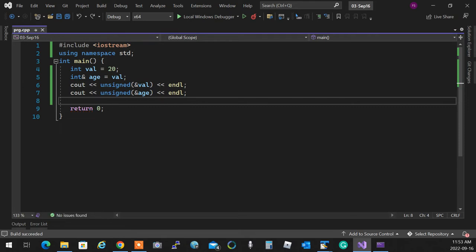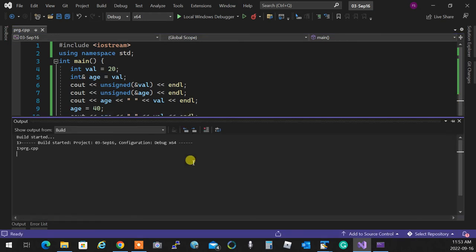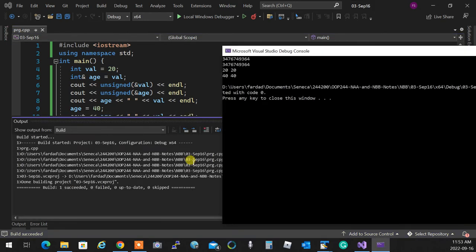Yeah, so when I show age and val, you'll see they're both 20. And when I just set the age to 40, you're going to see they're both still 40 with absolutely no difference. See? I set one, the other one is set. It doesn't make any difference. I read one, it's the exact value of the other one. Are we okay with this? Are we okay?